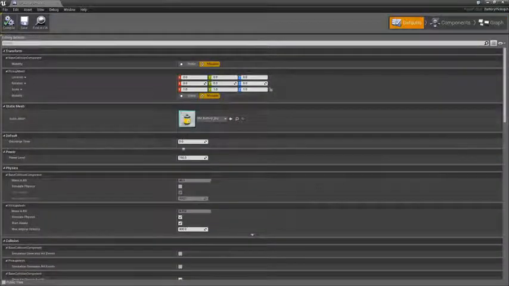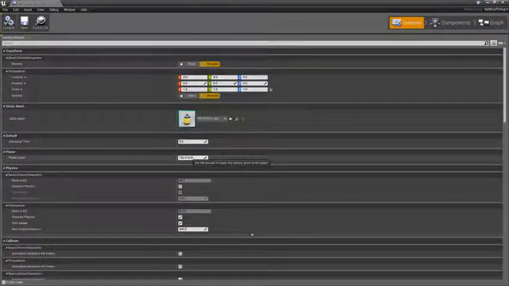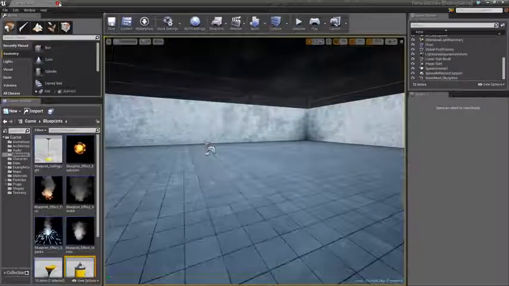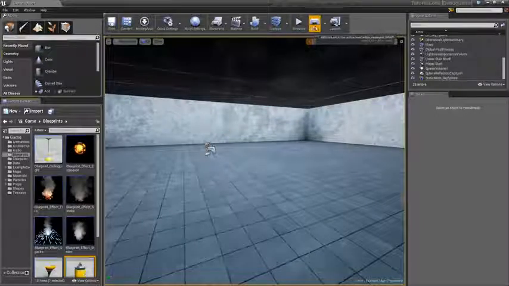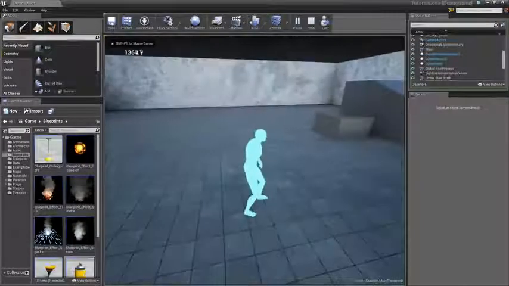So here in the defaults of the blueprint, I've got a power level of 150. Let's just make that 250 and see what that does for us. So compile and close the blueprint. And let's try playing now.